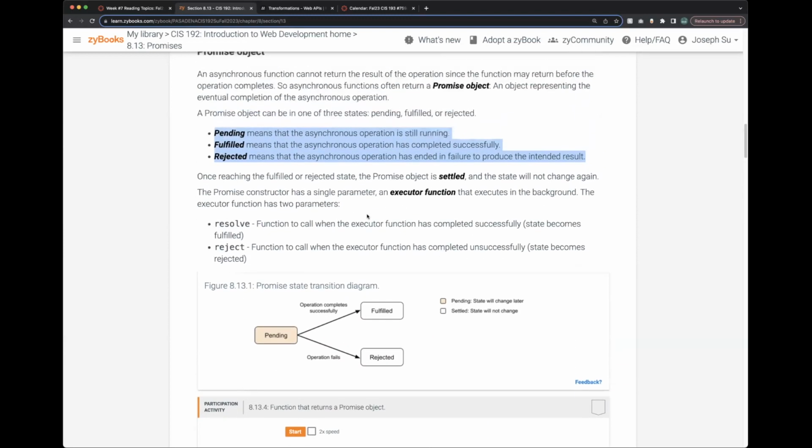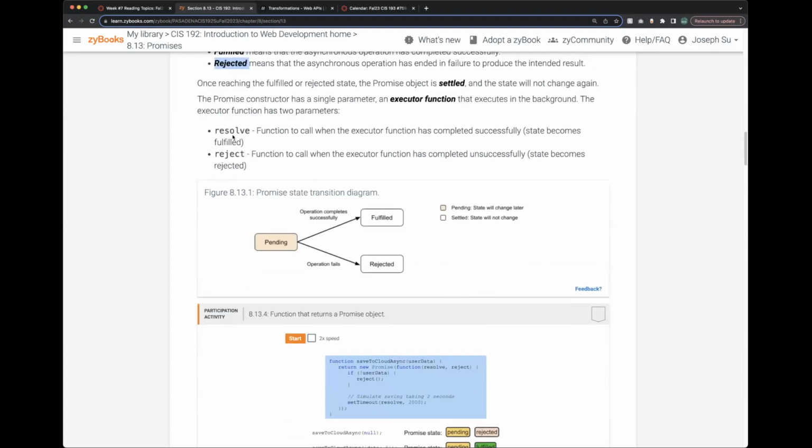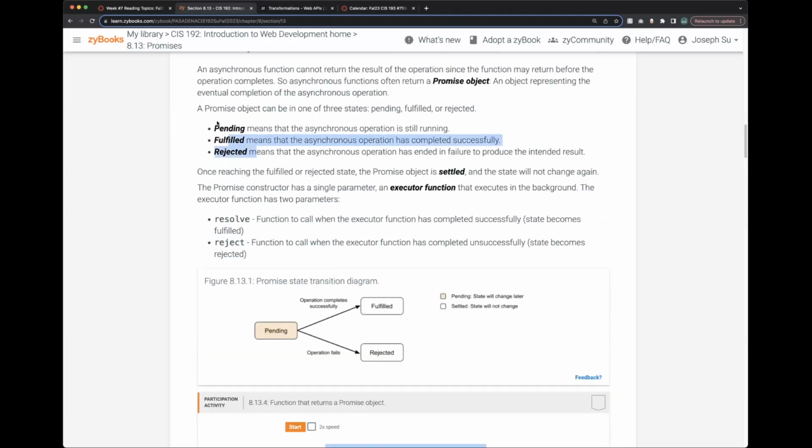And I guess the main thing about promises is you can resolve. Resolve means when done. This is the function or function expression that gets triggered when this entire promise object executing an asynchronous event reaches the fulfilled state. And reject is when the state becomes rejected. This function expression is triggered depending on the state of that promise.